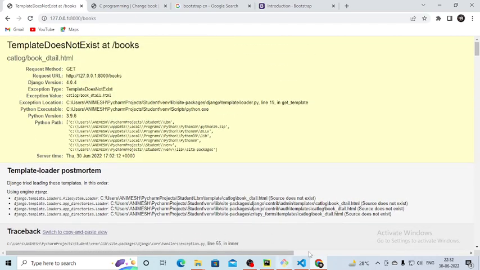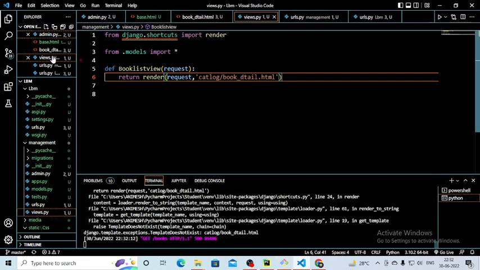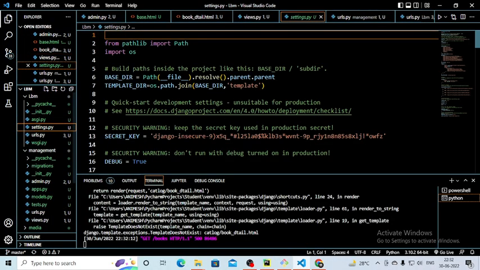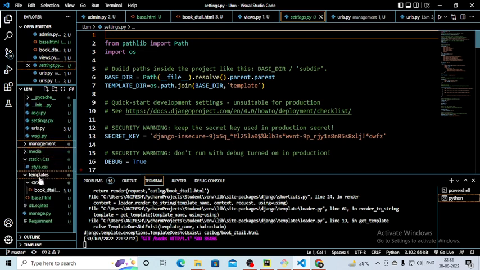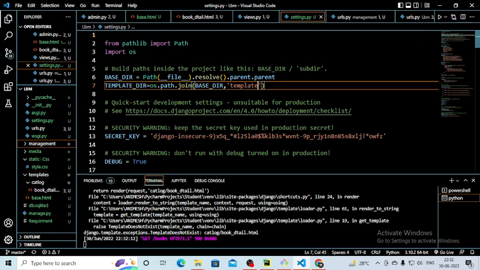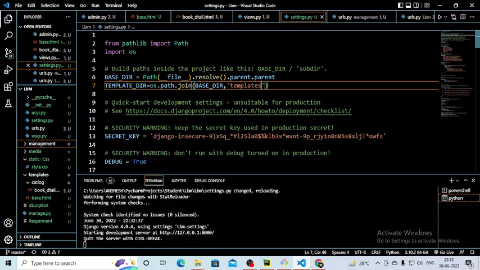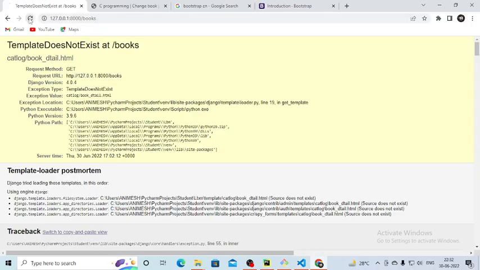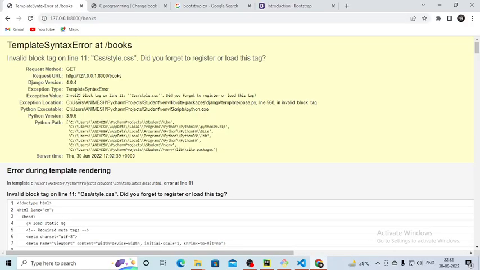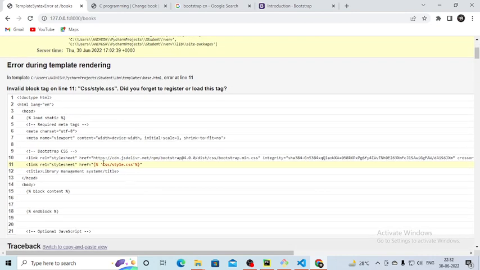One thing more, I have to go to the settings part. My template here is my templates, but it is only written template, so mention here s and then control s. Now move to here and refresh. Again an error, this time template syntax: css style.css, it is saying, did you forget to register or load this tag? Okay, no issue.